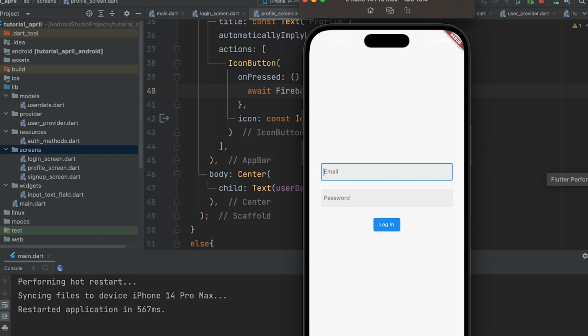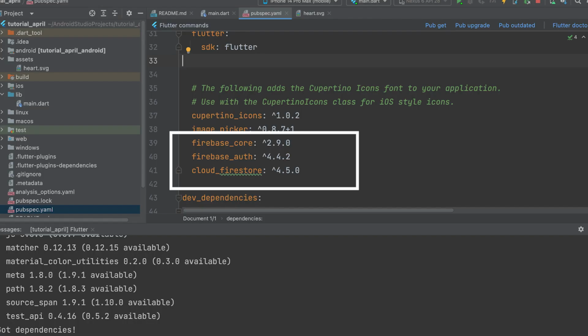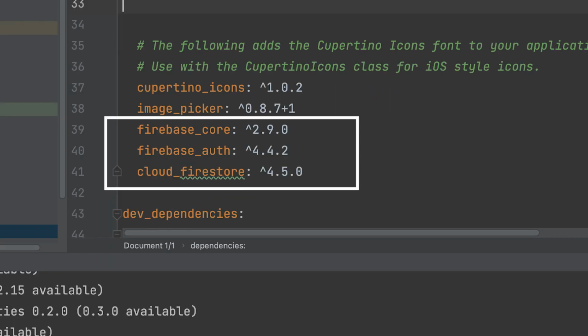In this video we have to learn about user registration, authentication and user state management using the provider. Start a new project and include these three dependencies in the pubspec.yaml file.